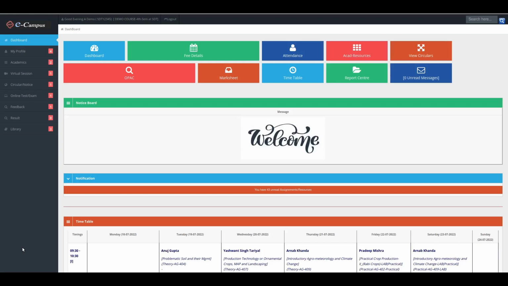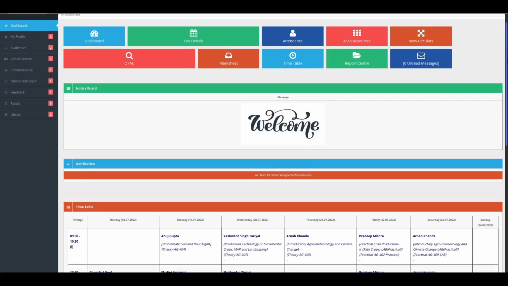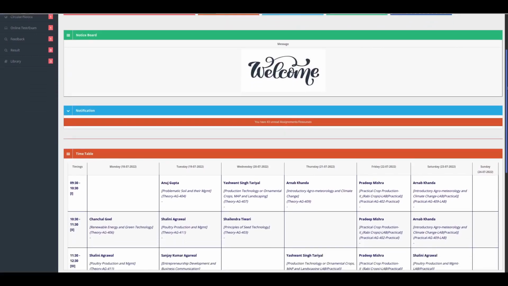Now, as you can see here, the dashboard is divided into two sections. One is on the left side and the other one is on the right, which is bigger. The left side of the dashboard contains all the necessary links. The right one is the informative section, which can be scrolled down further.